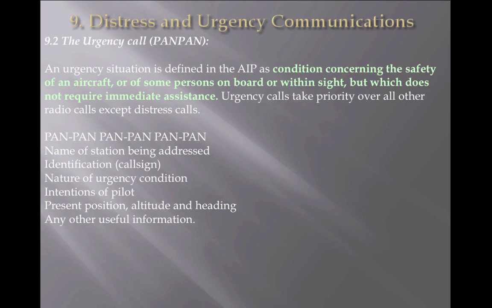The urgency call, PAN-PAN. An emergency situation is defined in the IAP as a condition concerning the safety of an aircraft or some persons on board within sight, but which does not require immediate assistance. Urgency calls take priority over regular radio calls except the distress Mayday.